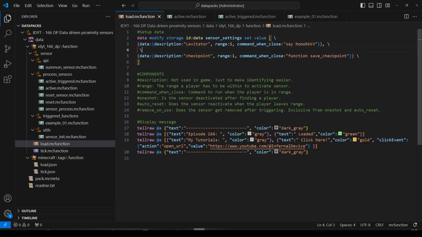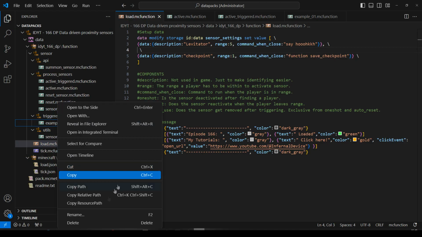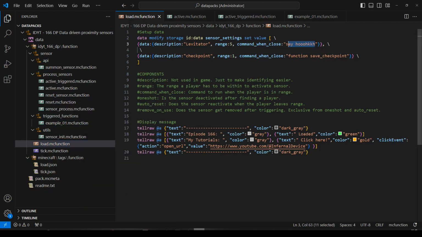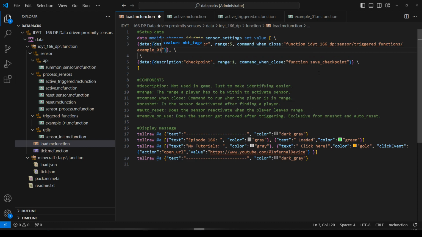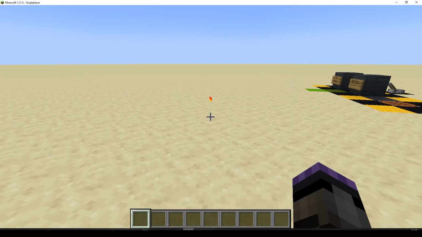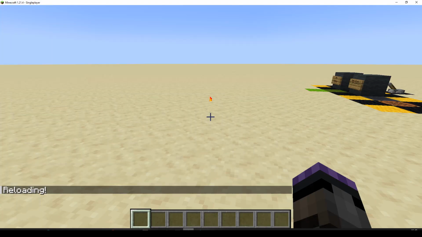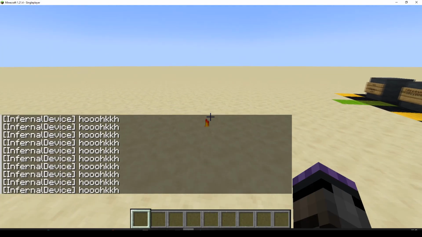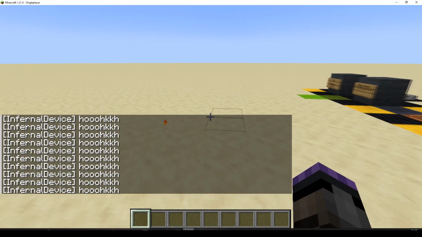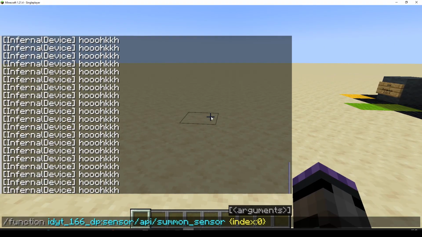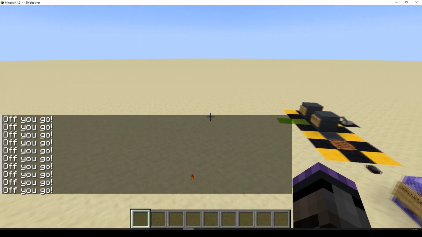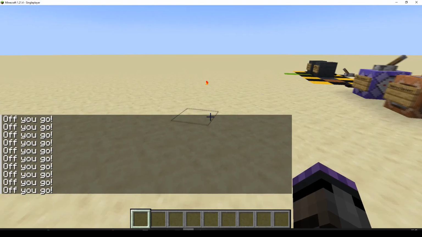So this, say, we don't want to do that. We want to run this triggered function. So what we'll do is we'll say function. There we go. We'll run that function instead. Reload. Now, do we get the same problem? Yeah. Bye-bye. Summon a new one. Off you go. Ooh, okay.